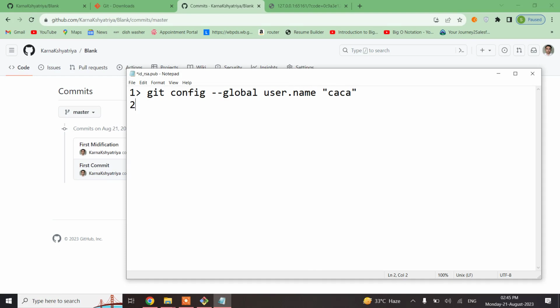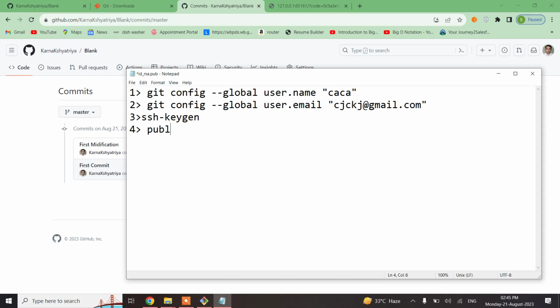In the same way you next need to write git config --global user.email, sorry, not password. You won't be requiring a password in this section. Write your email address, @gmail.com or outlook.com, whichever email address you're using. After that you need to create an SSH keygen, fine. Then you have to copy that public key and paste it in the SSH keys section.